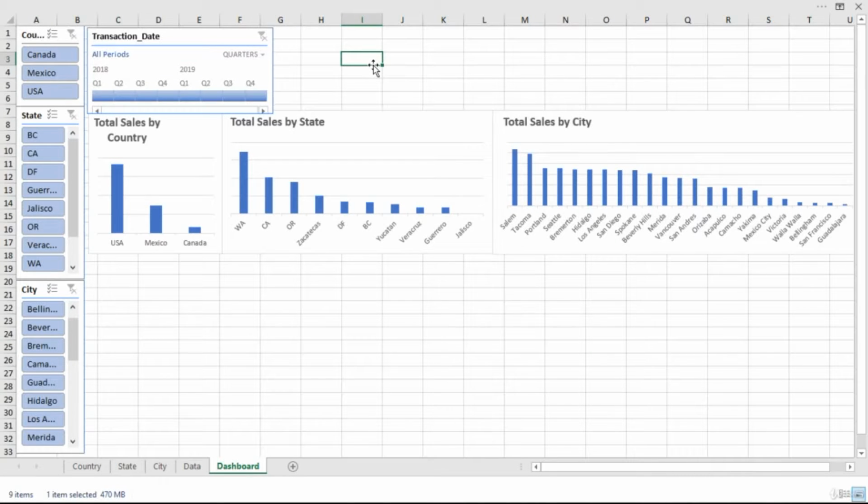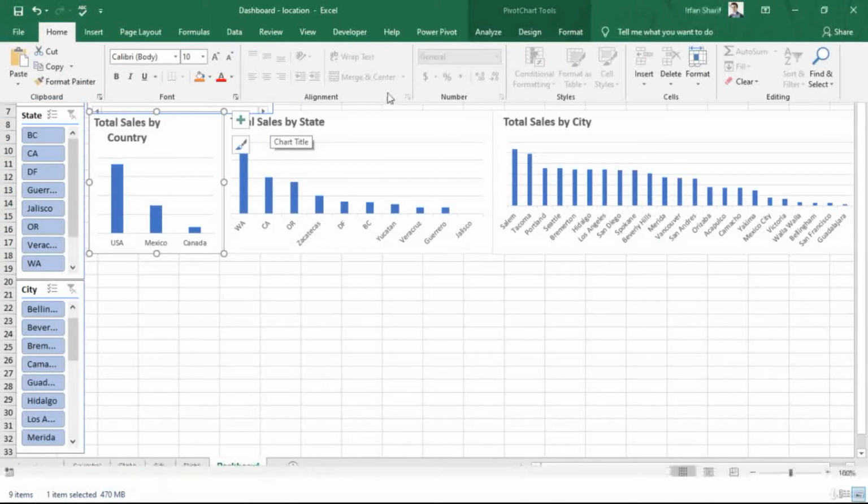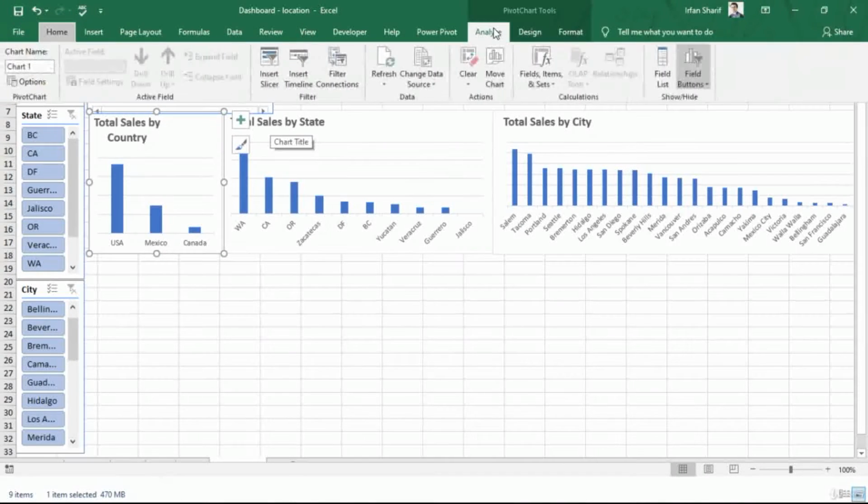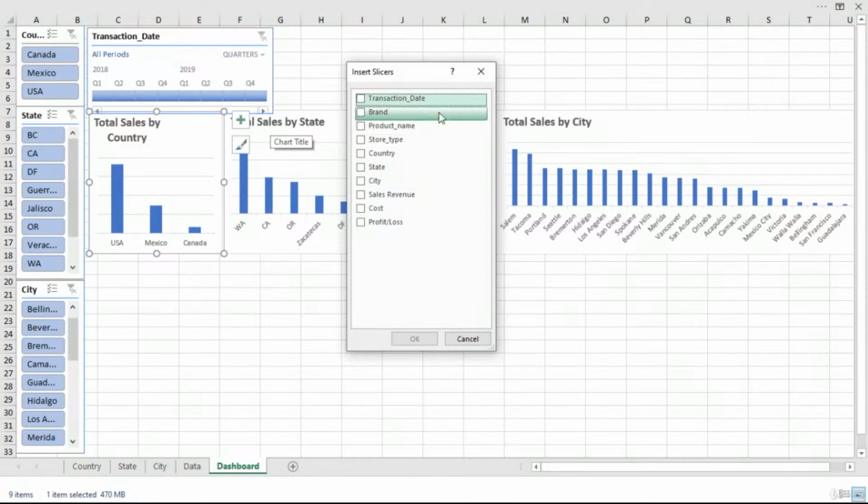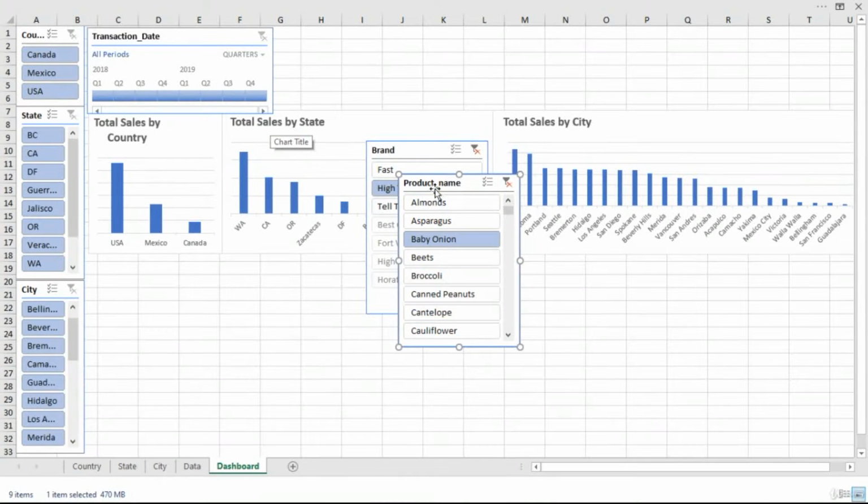Now let us select any of the charts here, and I'll press the Alt key to get my panel, press Analyze, and then press Insert Slicers. On the basis of brand and product name, we have to add the new slicers. We can add any of the parameters that you want, but I will just stick with these two, and I'll click OK. And you can see that we have new slicers here.